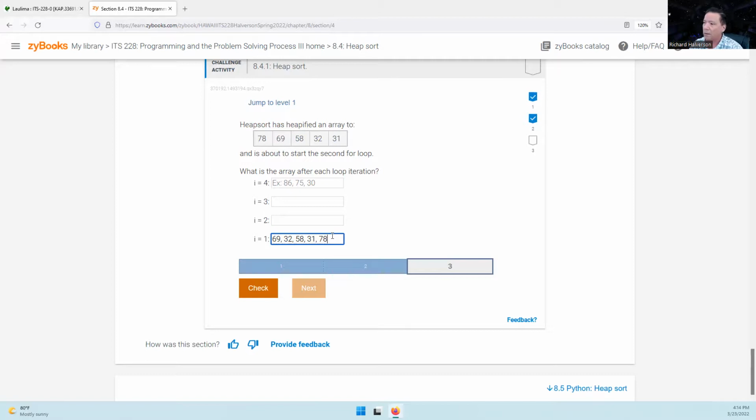I hope this is right. And then let's do the second one now. So now we're going to pop off the 69 and put it where the 31 is. And so now it's 31, 32, and these don't count. So it's just these three. Is 31 bigger than its children? No, both its children are bigger. So 58 is the bigger one, so I take the 58 and exchange it with the 31. And we're only dealing with these three because these are out of the equation.